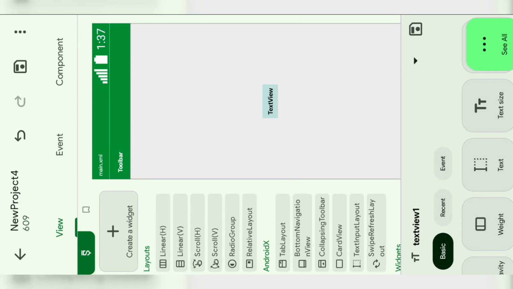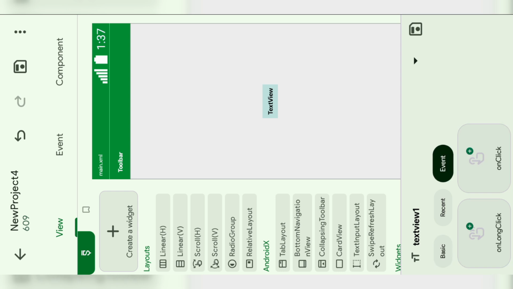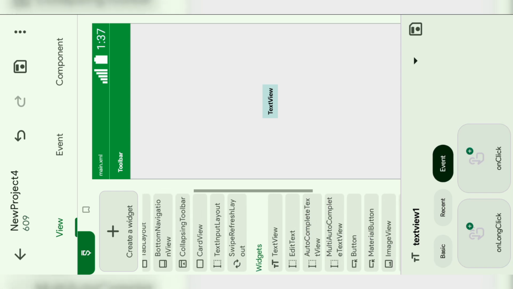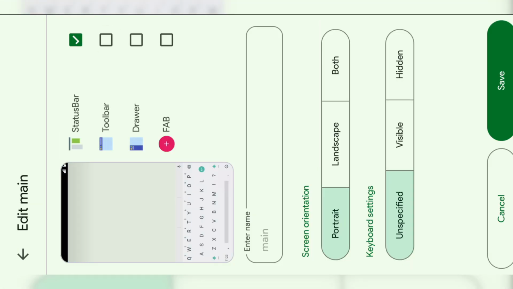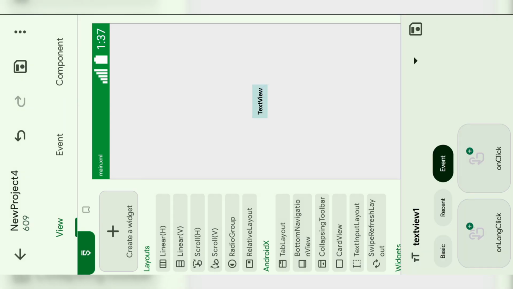Hi guys, welcome to our new video, and in this video I will show you how you can create a logic to double click to copy text from any text view. It is very easy and you can easily create this in Sketchware. You don't need a custom block. So how can you do this? Please watch this video till the end.